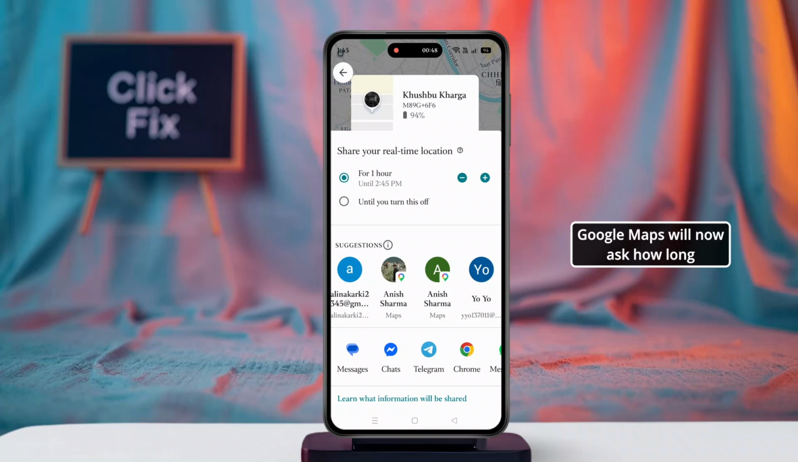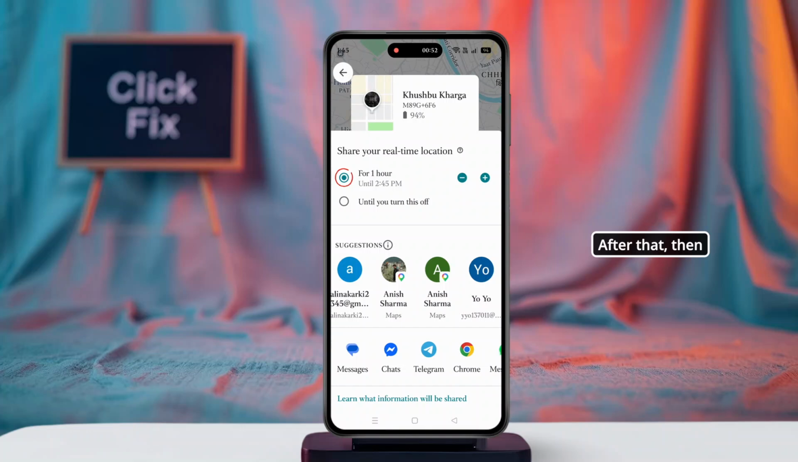Google Maps will now ask how long you want to share your live location. You can choose the duration you want. After that, select your Messages app.